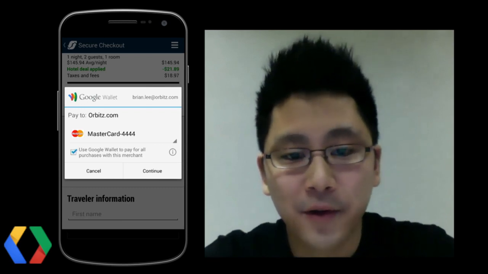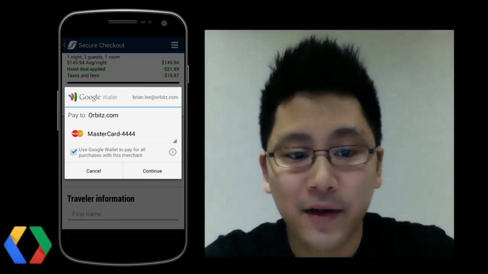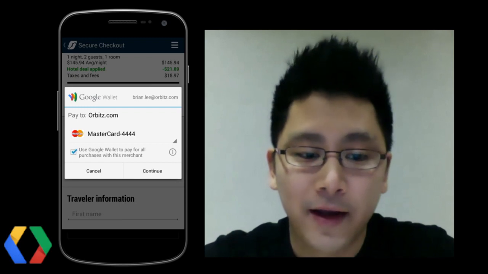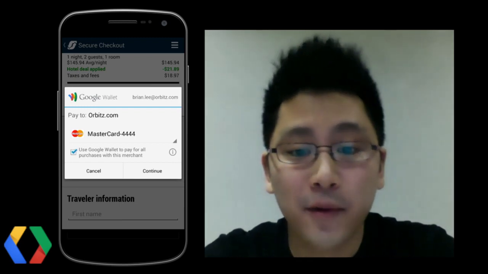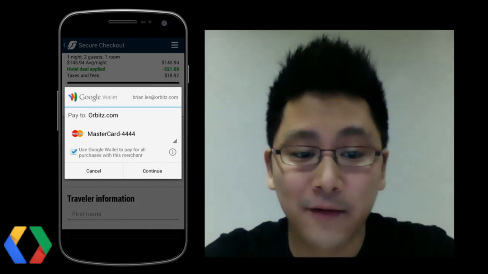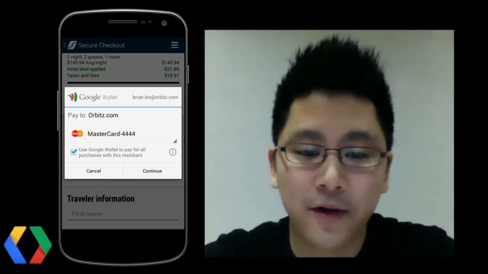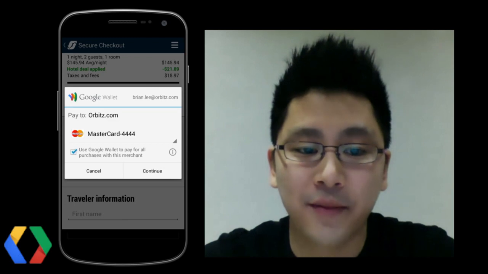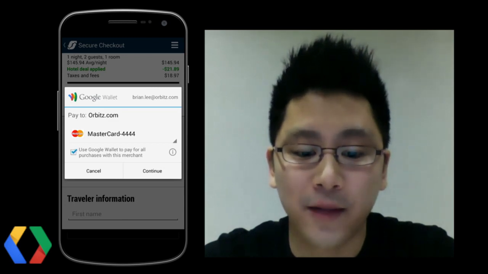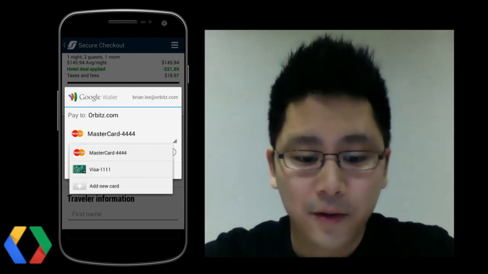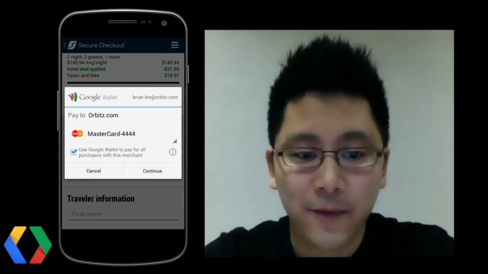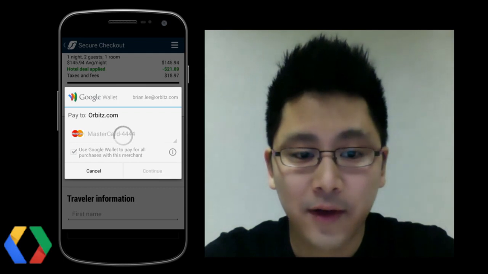What's interesting to note here is that this dialog and everything in it is actually all part of the Wallet API. I didn't have to make any of this dialog or the content inside. And in fact, the Orbitz app doesn't even have access to this list of credit cards. All I had to do was create a masked wallet request with the purchase amount and send it using the Google Wallet API, which makes it really simple for me as a developer. So now that we have this, we'll choose a card and click continue and see what happens.